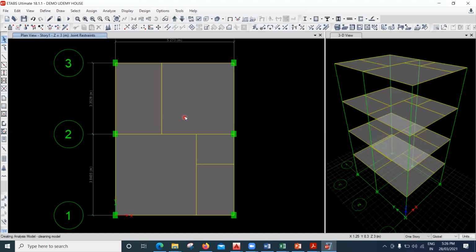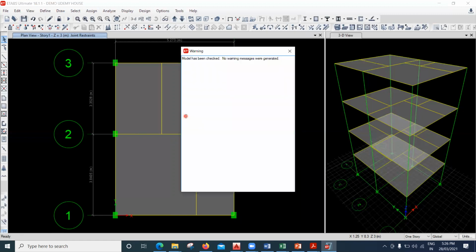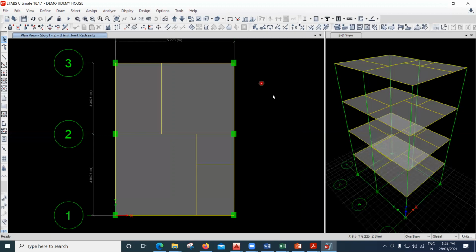If you have made any small error in modeling, it will give you a warning saying that there is an error in your model. As of now, I can see the model has been checked. No warning messages were created. That means whatever model I have done is good, and there is no error in that. So once this is done, next we have to run the analysis. If you want to run the analysis, you can see a small option here. It's Run Analysis. I'll click on this.